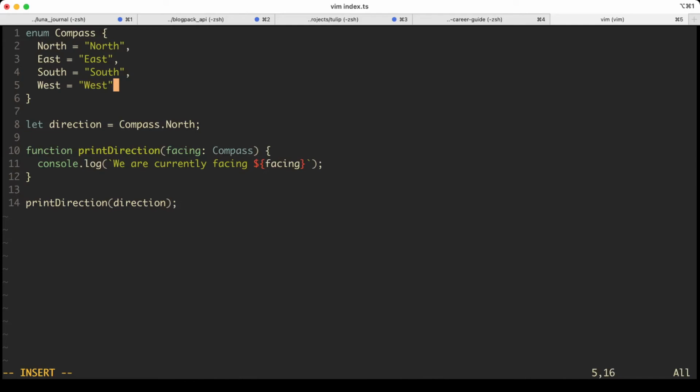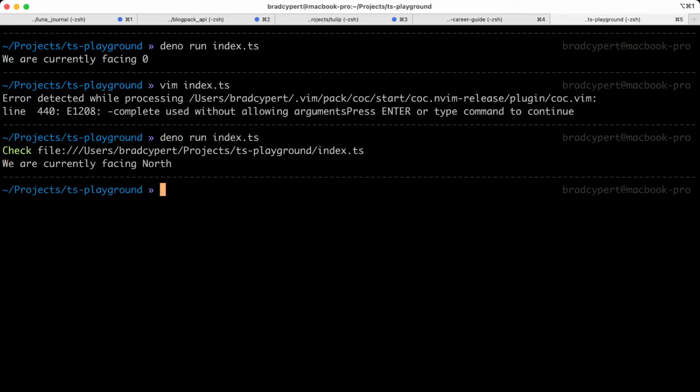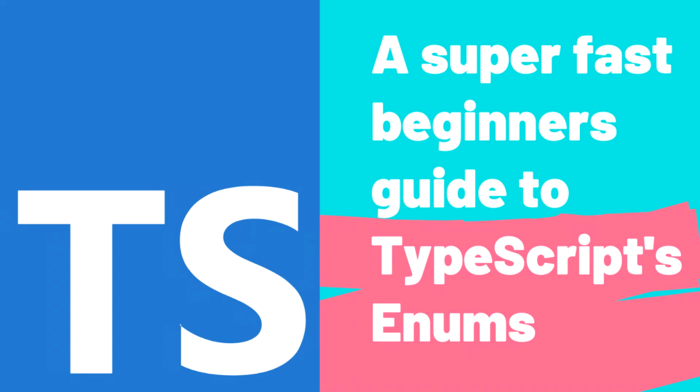So I'll exit out of Vim and go back to my terminal and use deno run index.ts. And you can see, hey, we're currently facing north. Great, that's what we'd expect to see. This has been a super quick beginner's guide to using enums in TypeScript.